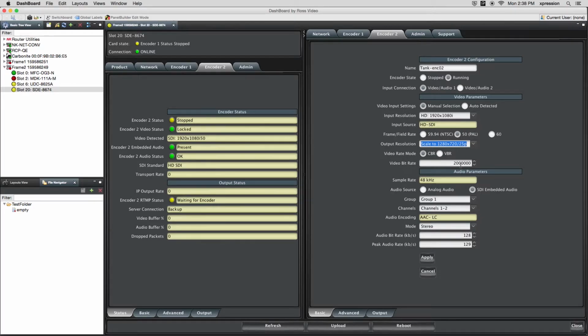In the audio section, your sample rate is passed through from the multiplexer. This is at 48 kHz. In the audio source pane, choose the SDI input. In the AES group pane, choose group 1. In the channels pane, choose channels 1 and 2.